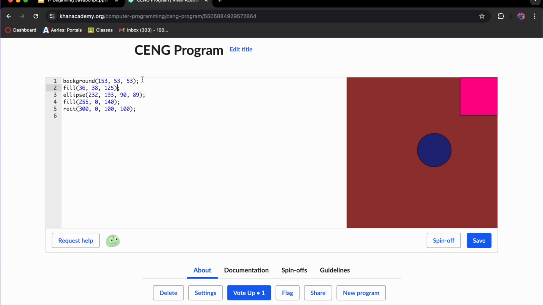Something to be careful about when you're using a background is you want to make sure it's at the top of your code, because if I, for example, write my background after my ellipse, you can see how it's going to draw on top of it, because JavaScript, if you remember, reads from the top to the bottom, so it's just stacking everything. So you want to make sure that it is at the very top.